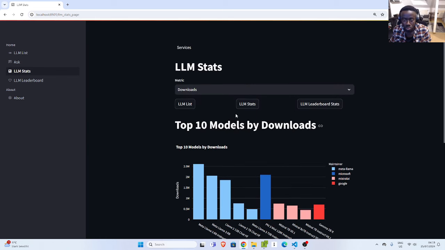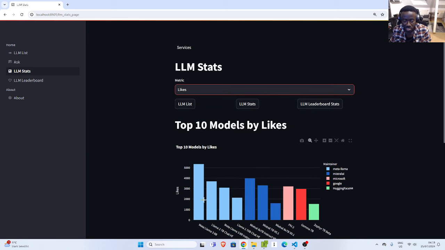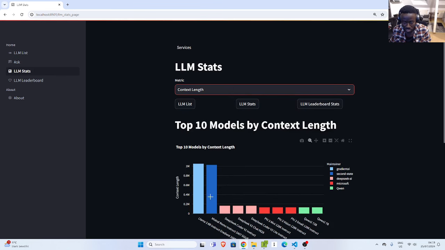I can also change the metrics. So let's say I want the likes. You can see that this is based on likes, and it's also changing automatically. This is based on the context window, so the highest with the context window here.